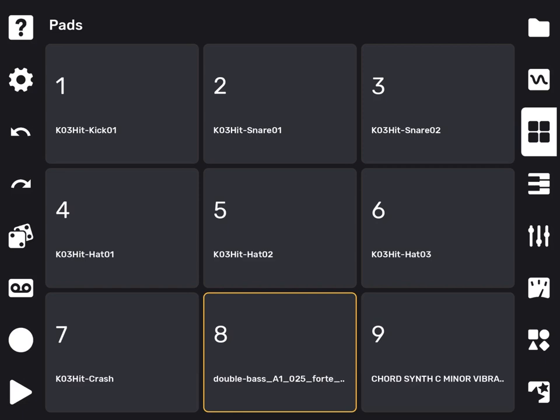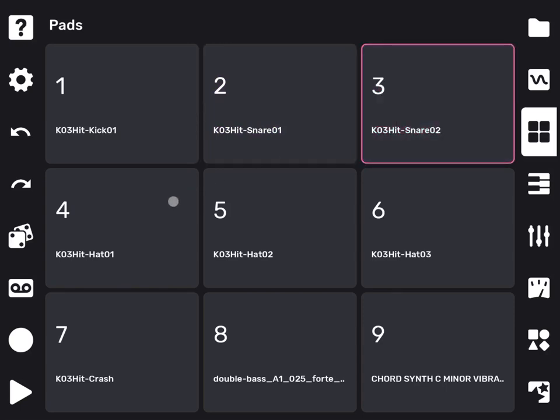So let's get started. If you loaded Flip, you should see a screen like this one. You might not have the same names under each pad, but it will be similar to this. So you will be in pads mode, where we have 9 pads, 1 to 9. If you click on the pad, you can produce a sound, of course, which is linked to the pad. Okay, let's get started.